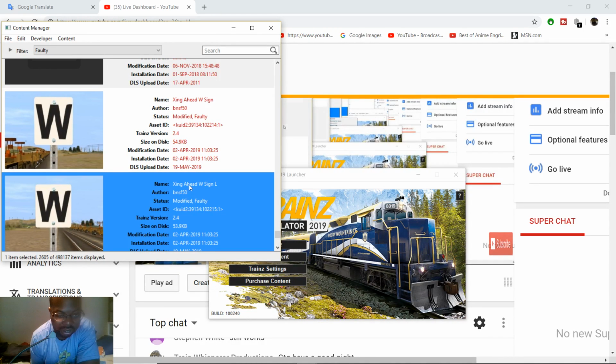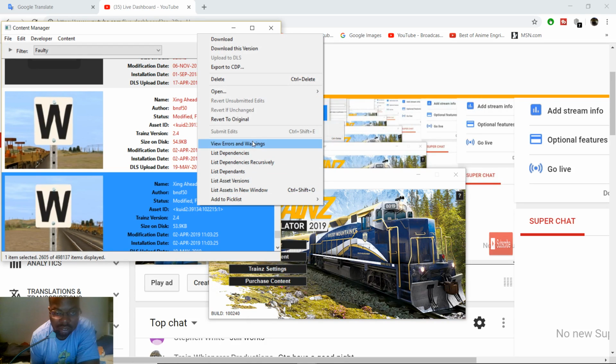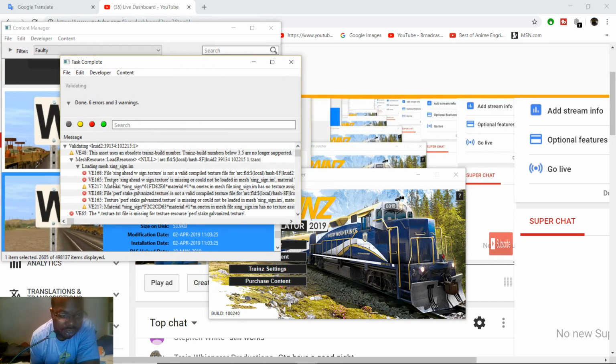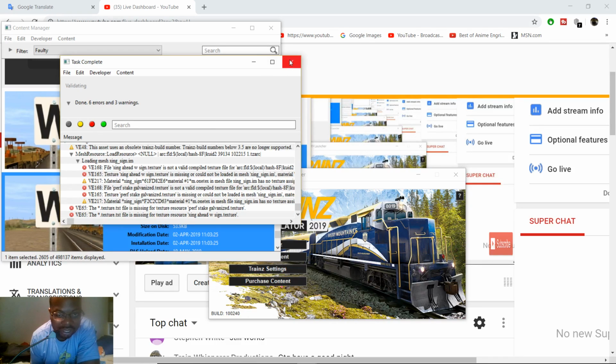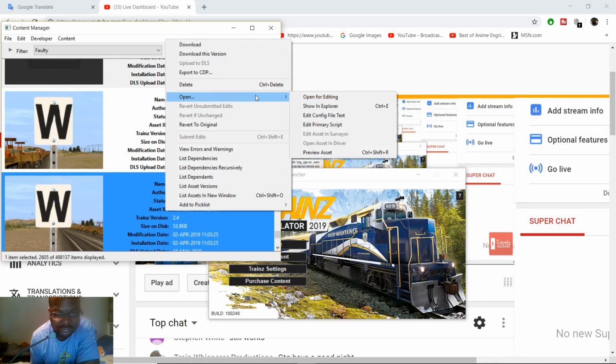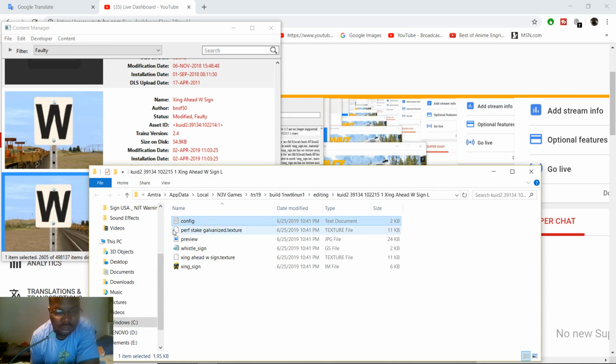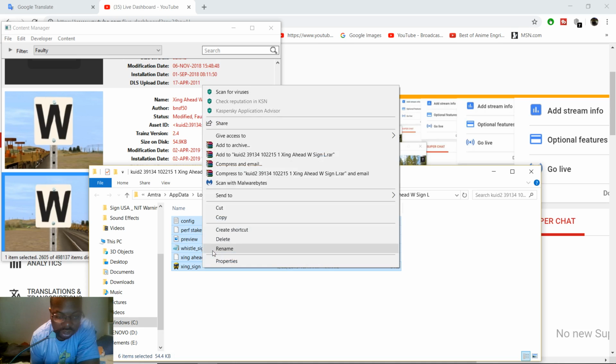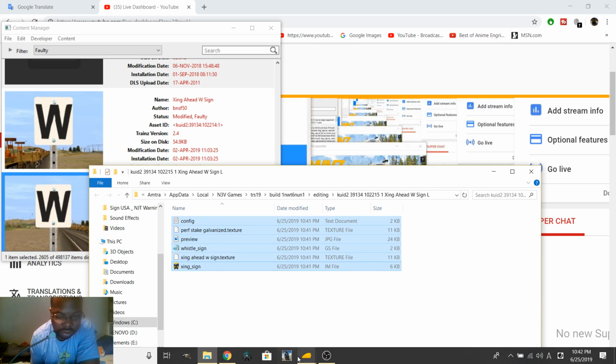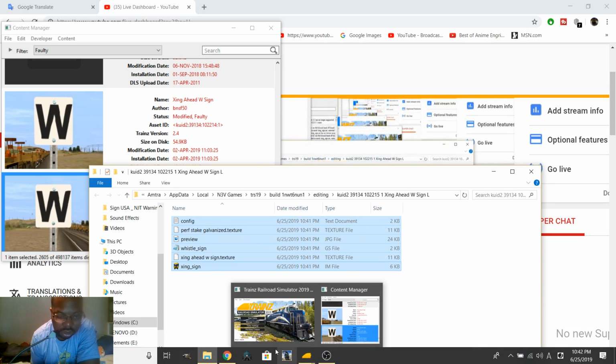Okay, faulty. Xing ahead, W sign L. File Xing ahead, W sign dot texture is not a valid compiled texture. Yada yada yada. It basically just means the texture is missing. Has to be replaced with a TGA file. Alright, just copy this. What was I looking for?